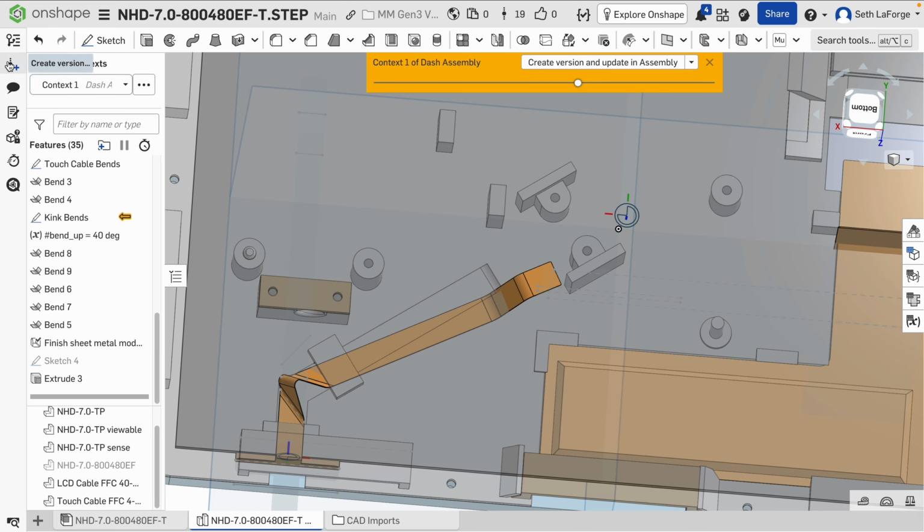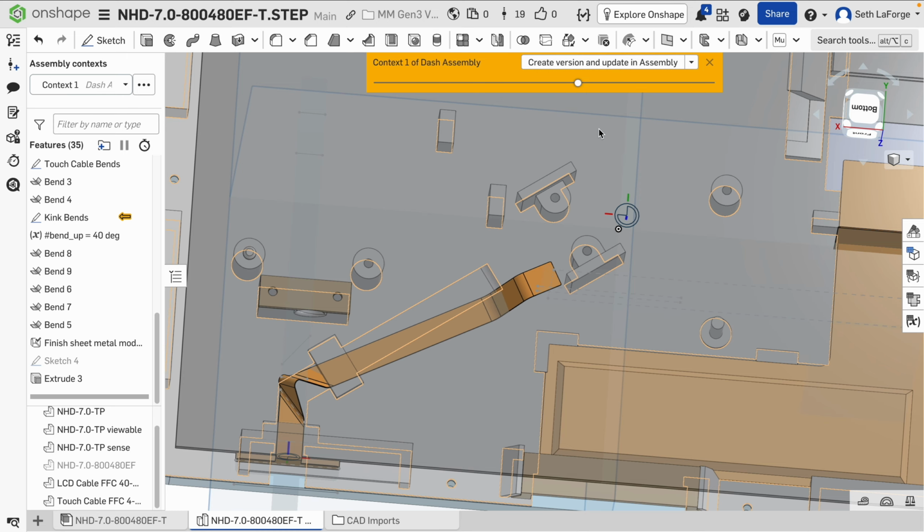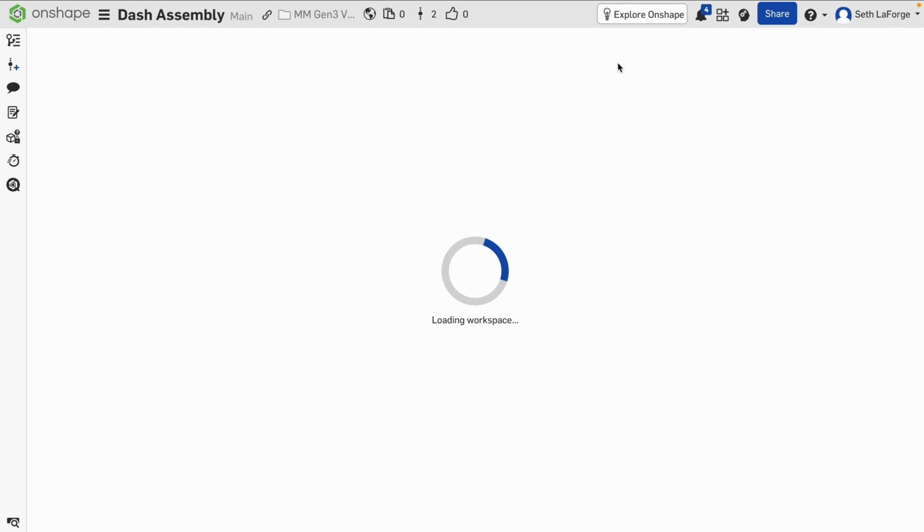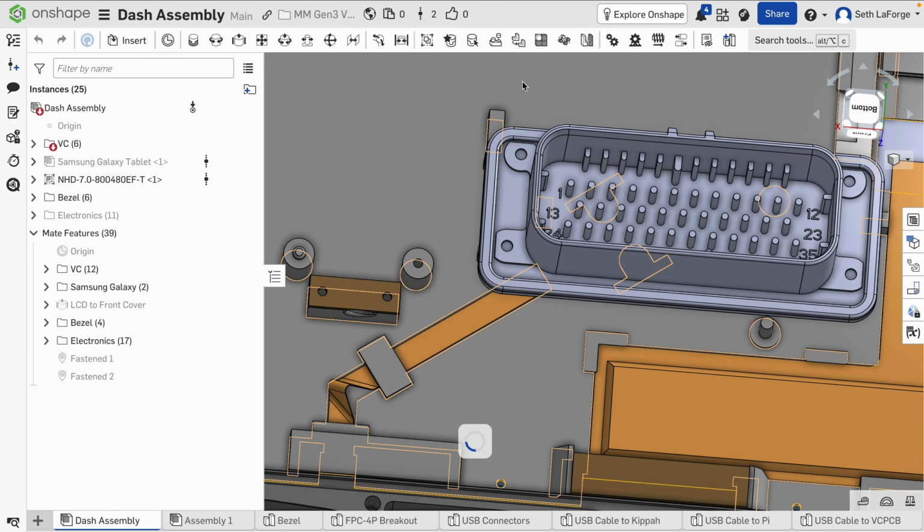Oh, right, this is an interesting point. When you have a part that is in a separate document, it only gets updated in the assembly when you create a new version. So we have to say create version. Oh my goodness, okay.